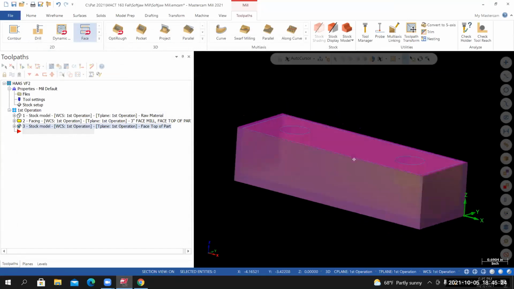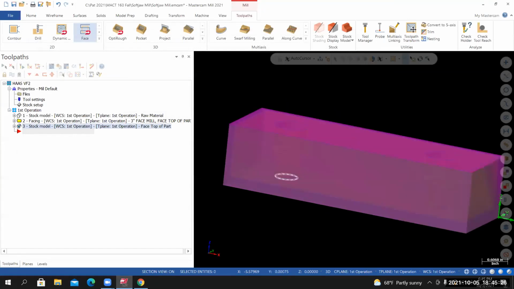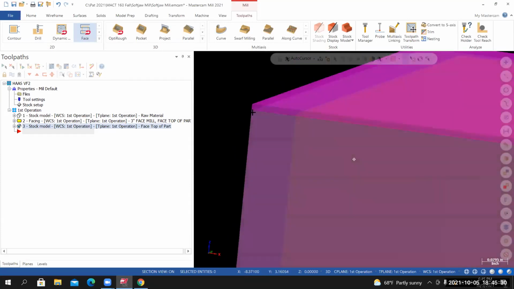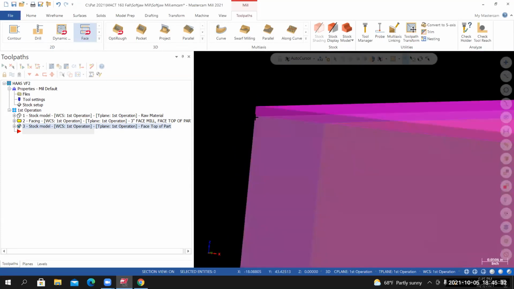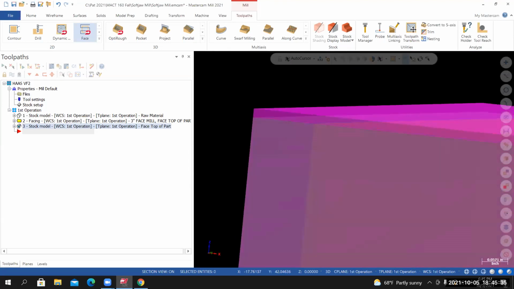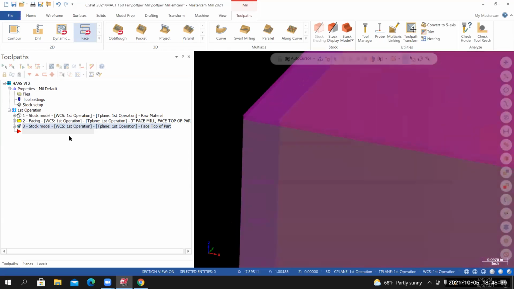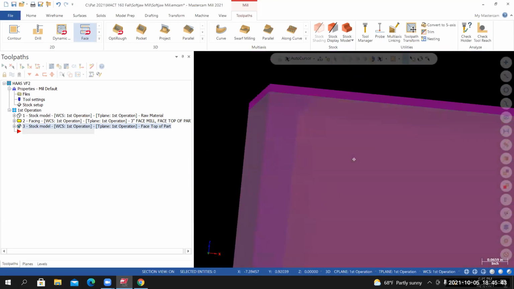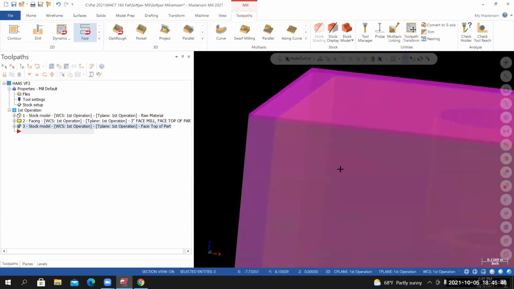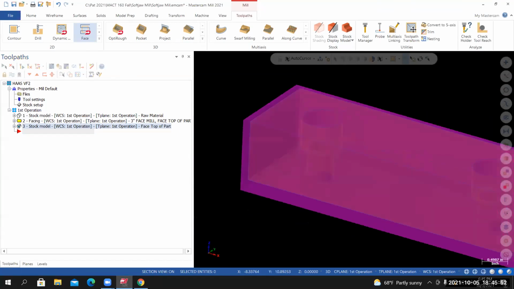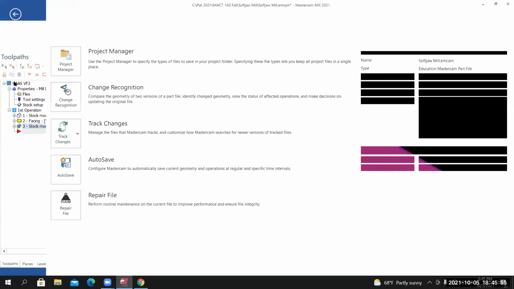Now it's difficult to see, but if I zoom in, you can see the stock model is 20 thousandths shorter than the material. So it's reflecting what the facing operation did. It took 20 thou off the top of the material. So that's exactly what I wanted to see. Once I verify that it's correct, I can toggle off the visibility of the stock model, look at it from an isometric view, and I'll save my work.